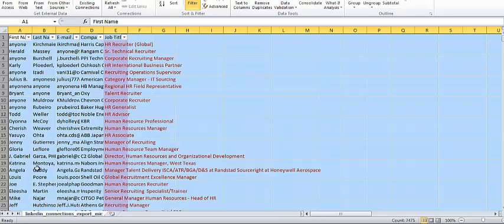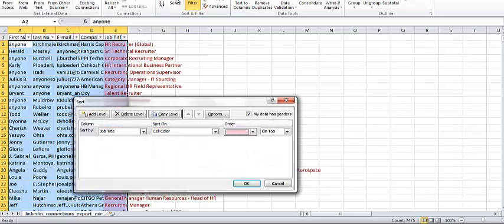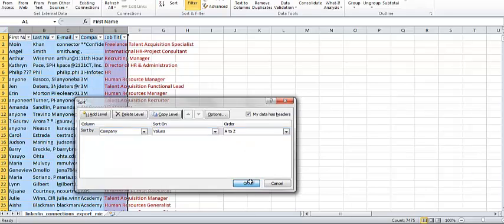Now this has just what I need. Now what I like to do is go ahead and highlight A, B, C, D, E, so those 5 columns, and I'm going to tell it to sort again. And this time, of course, it still says my data has headers. Instead of job title, I'm going to tell it by company name. And sort on values. And I'm going to put it in A to Z order.